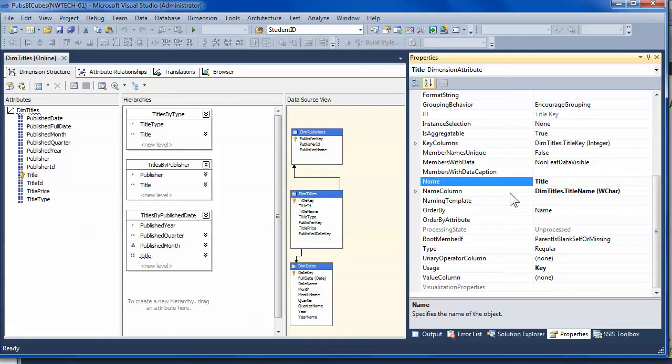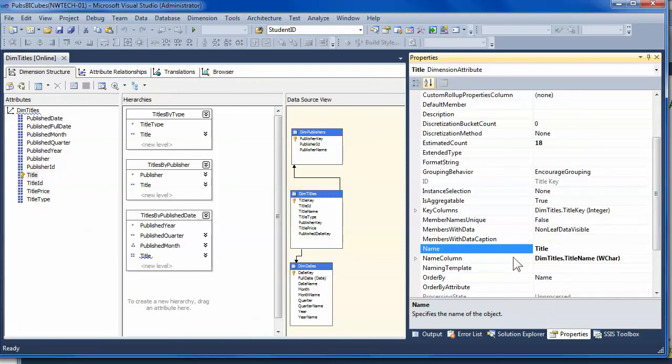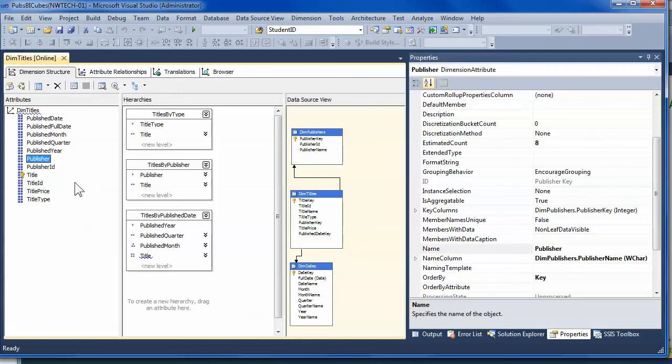So especially at the beginning of your career, I would just focus on the fact that there's a key column and name column for these attributes. And if you don't set a particular name column for a particular attribute, what's going to happen is it's going to default to whatever the key column is.